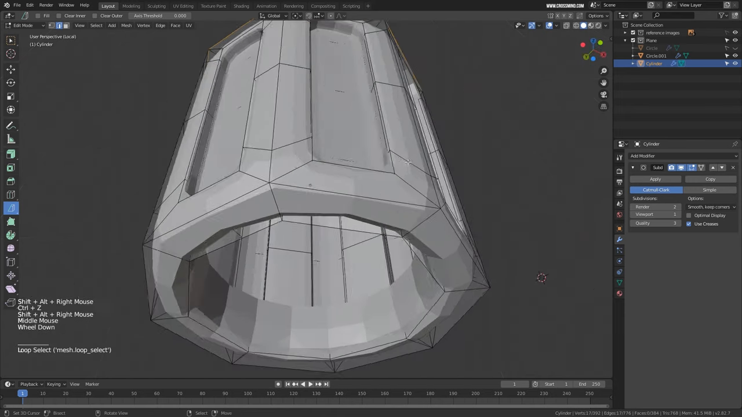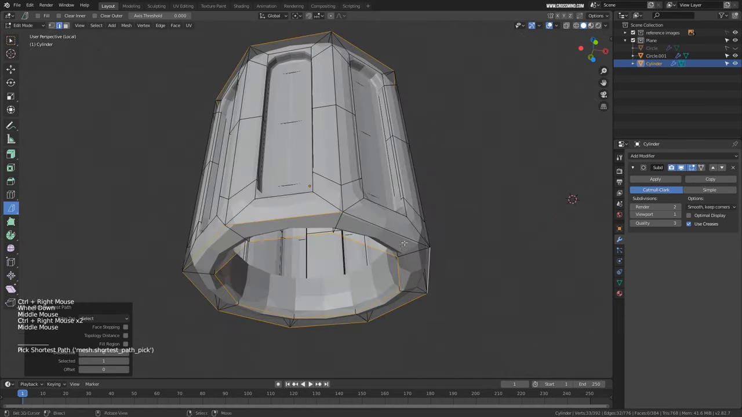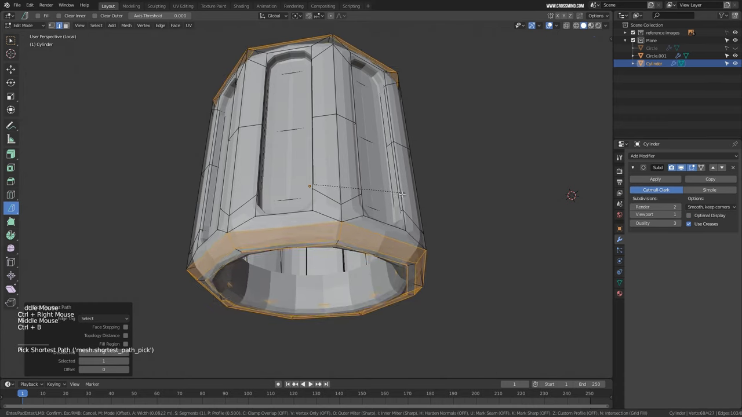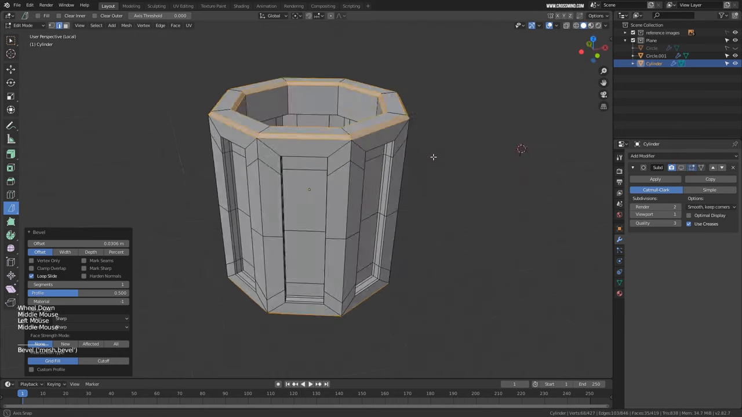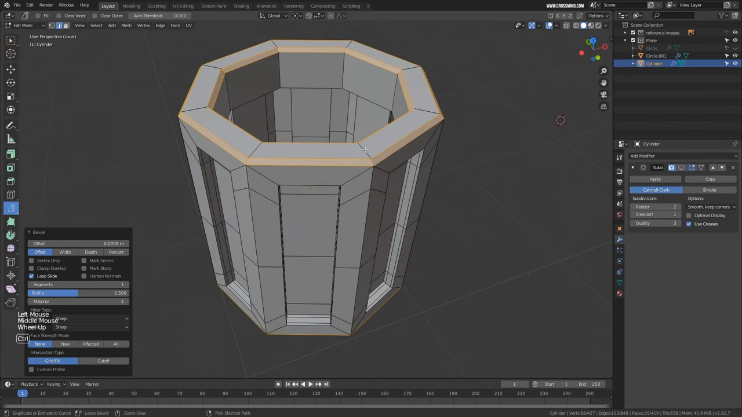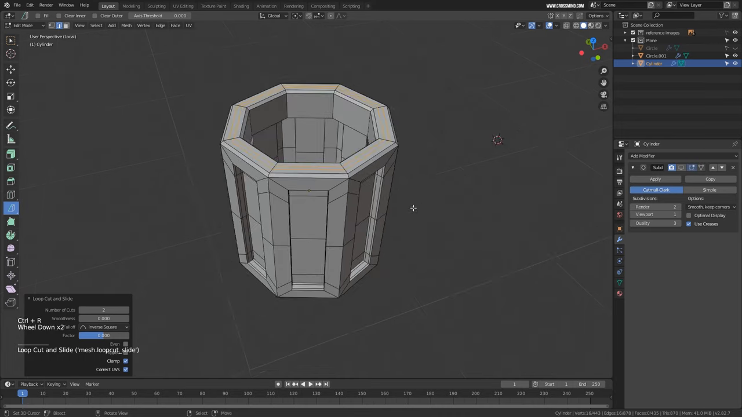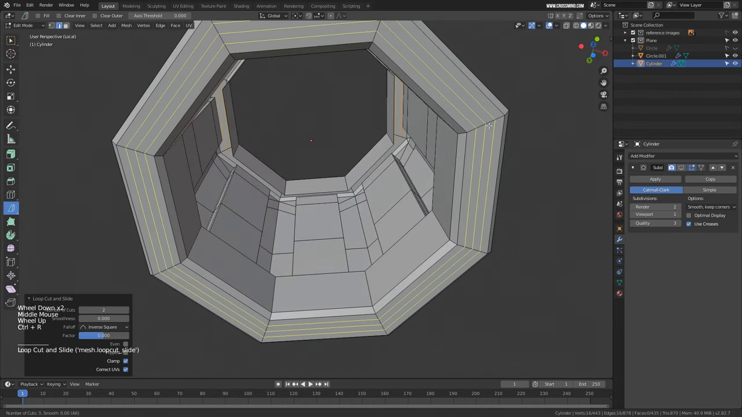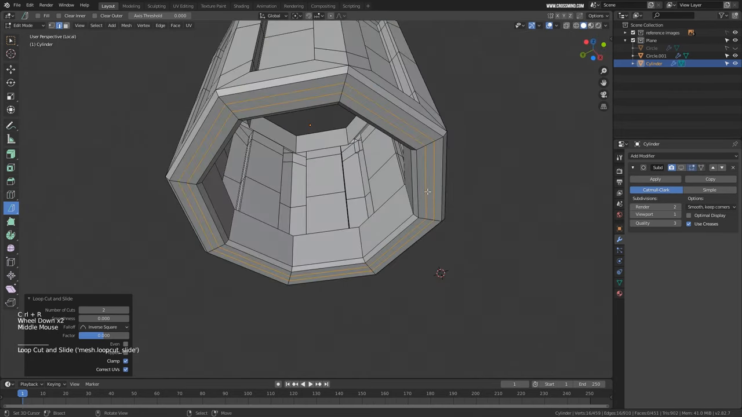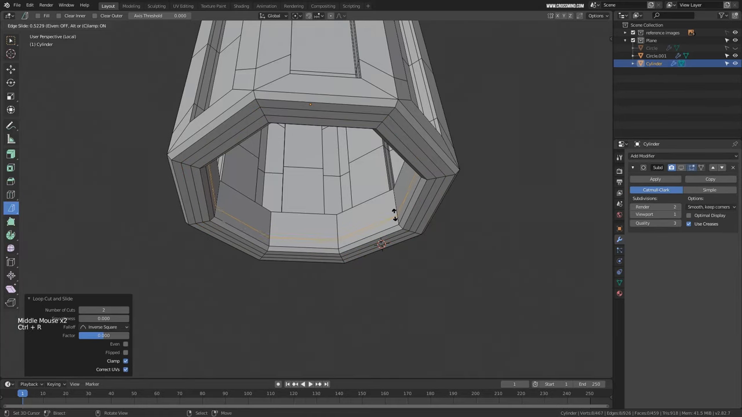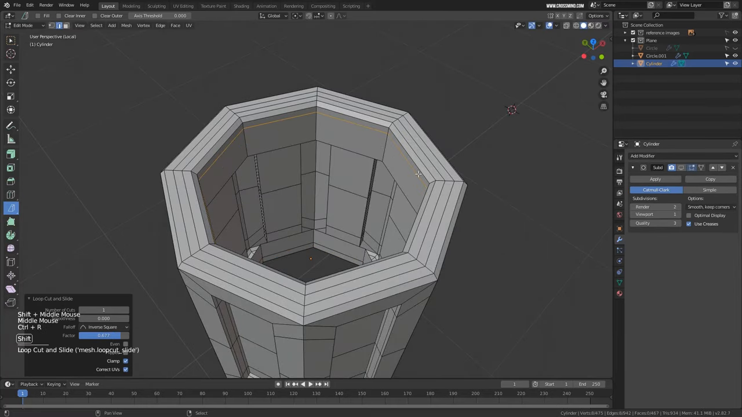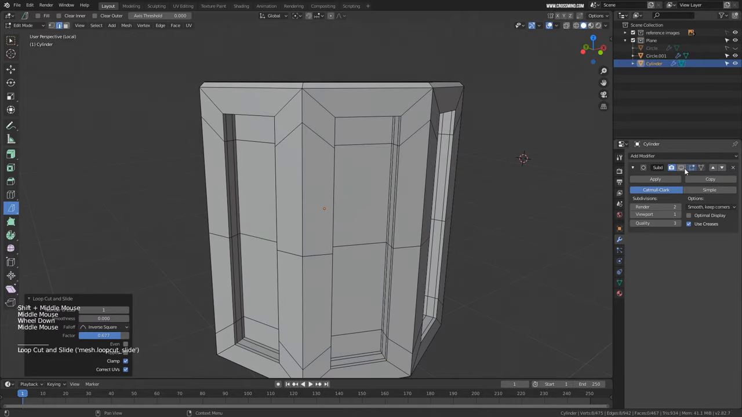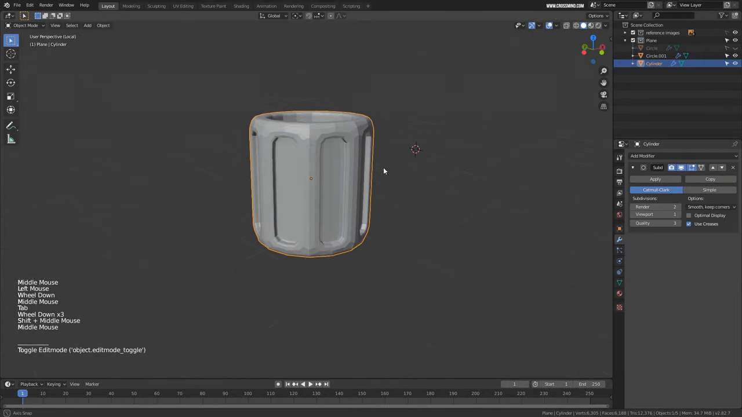Let's select these two loops and make a bevel like this. Okay, we can add two more loops over here and one over here, and let's see how this looks now.